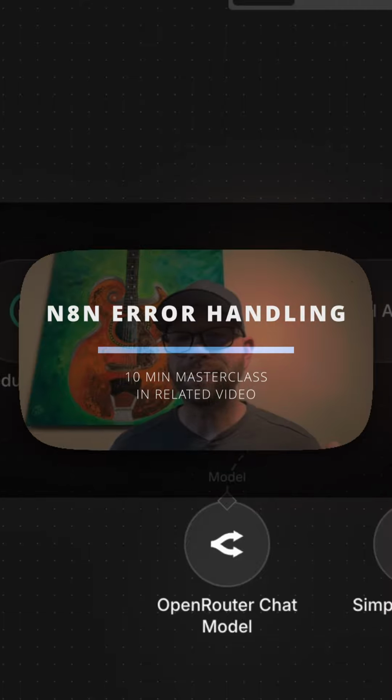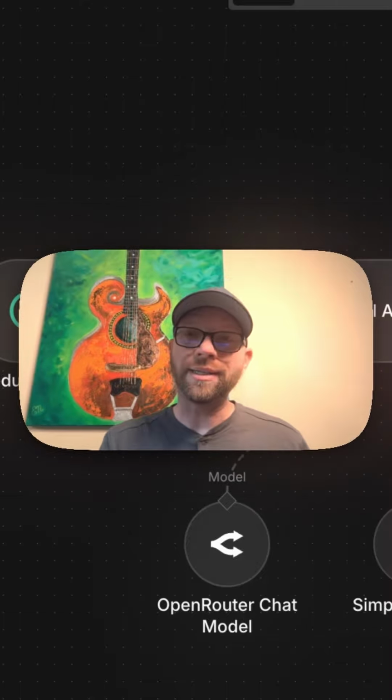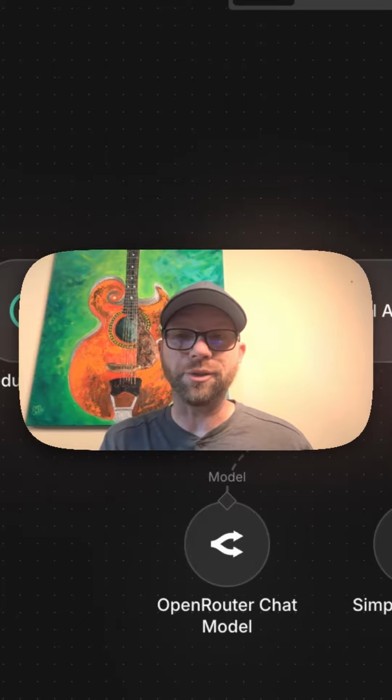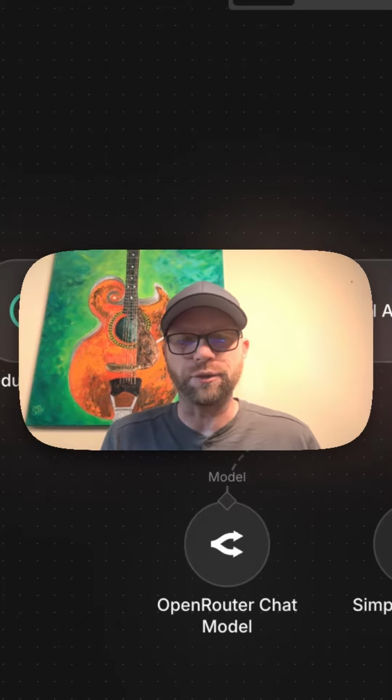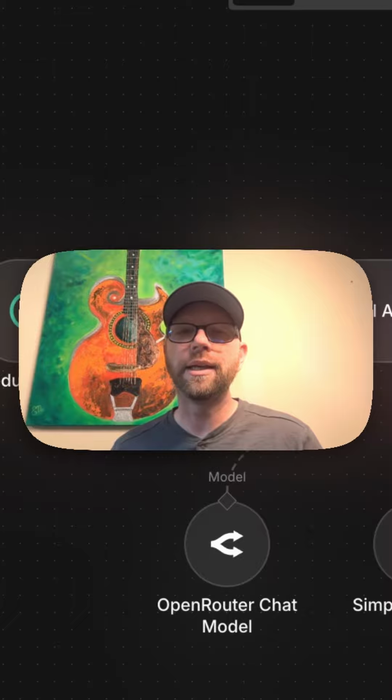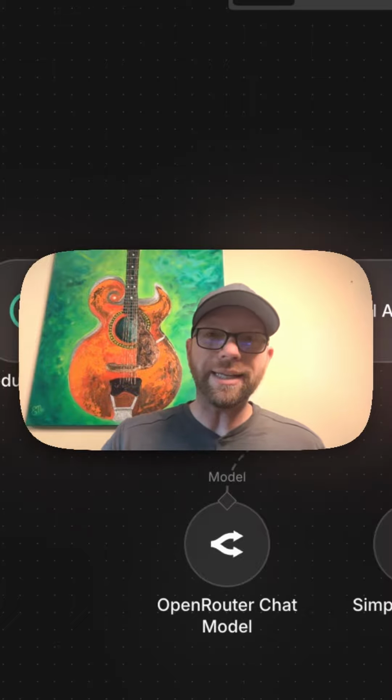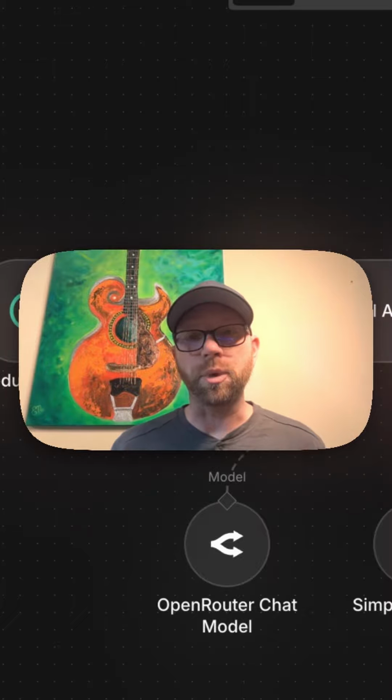In n8n, error handling is handled completely different than Zapier and Make. On one side, you have to know how it works so that you don't get yourself into trouble and think everything's fine when a bunch of errors are coming in. On the other side, it is so flexible and super powerful.